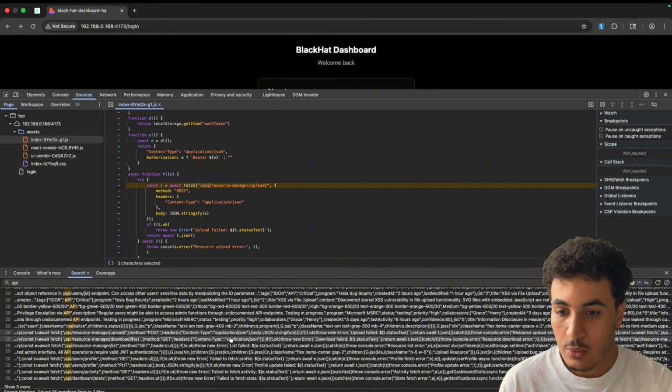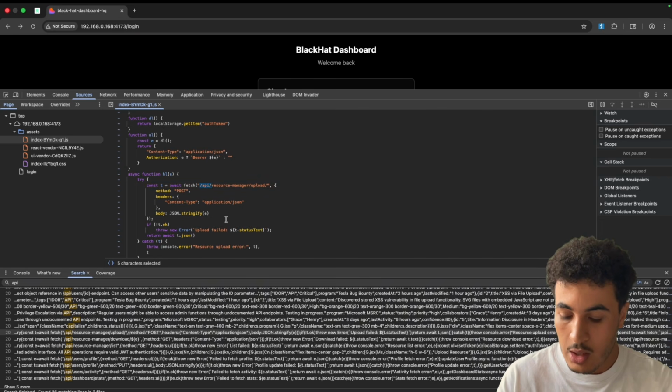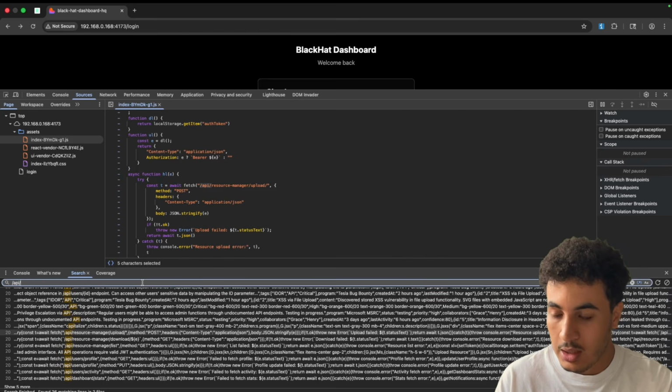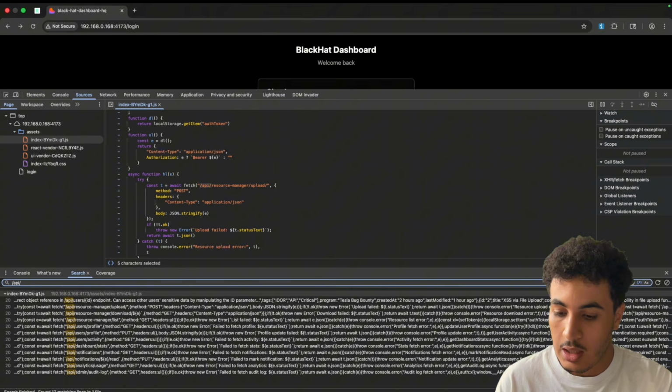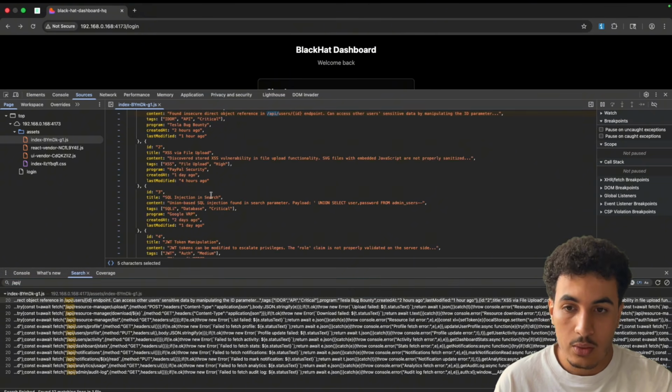Okay, this is the first endpoint we see. So we now know that endpoints start with slash API slash. So now we can just remove the API and search for slash API slash, and we can see that we have 12 results. And these are like 12 API endpoints. So let's go through them one by one.